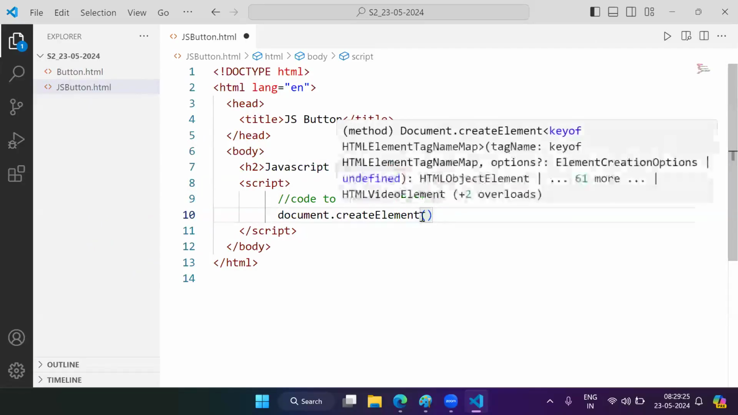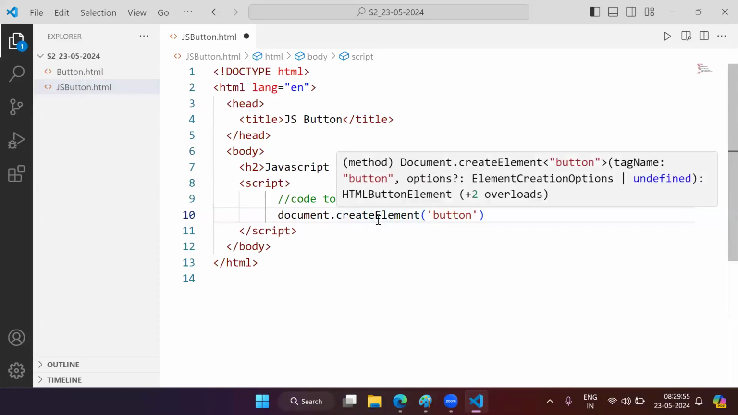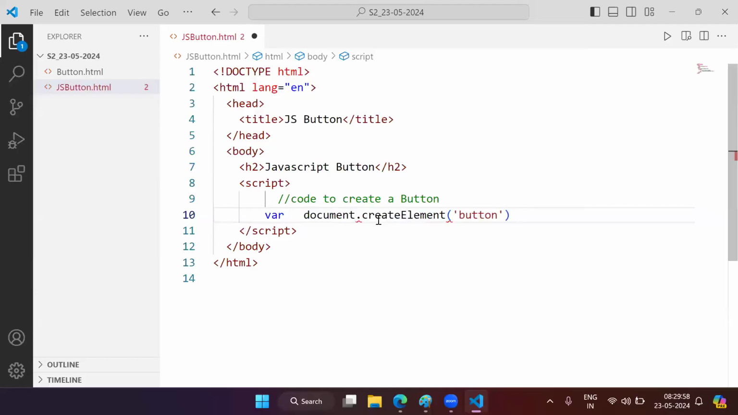Now to this createElement, I need to pass the tag name of the element which I want to create. So I want to create a DOM button element. For that, the tag name will be button. Now what this line will do internally, it will create one DOM button element for us, and it will return that DOM button element. If it is returning that button DOM element, we can hold it in one variable. I will say here simply buttonDOMElement.